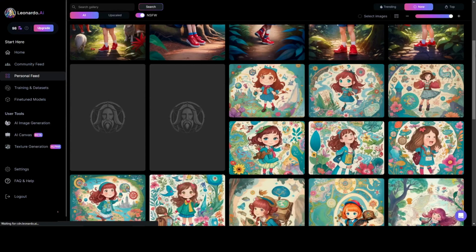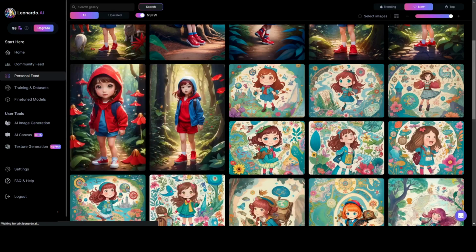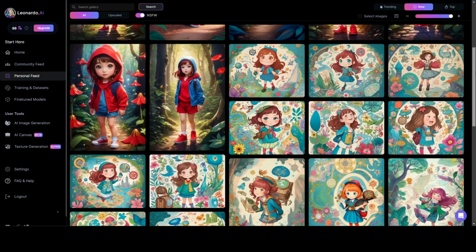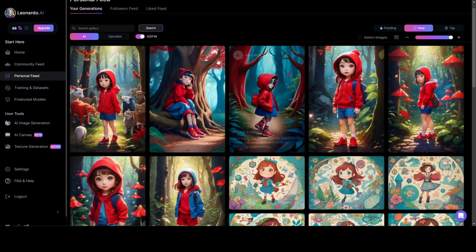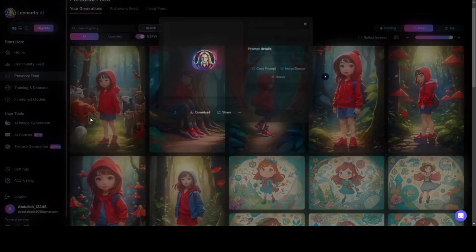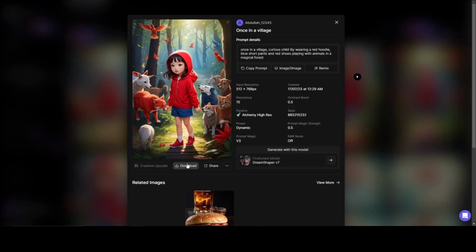Upload this image to Leonardo AI and utilize the image-to-image feature to generate new scenes with an uploaded photo of Lily. You can produce consistent pictures of her in diverse settings and situations. So download and save this image on your device next.